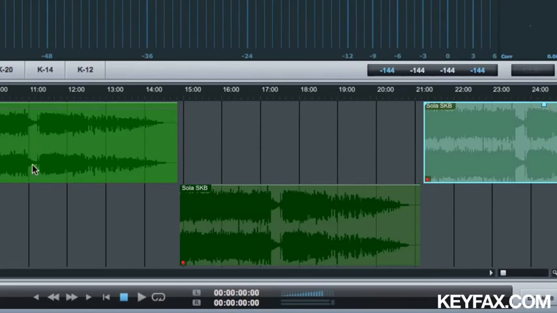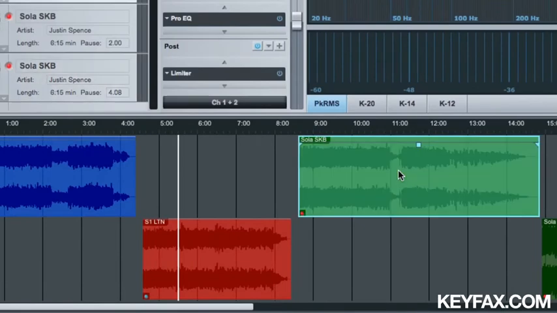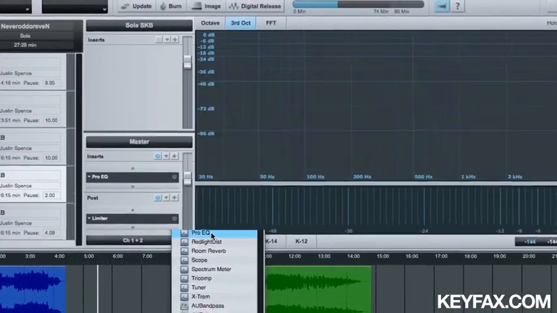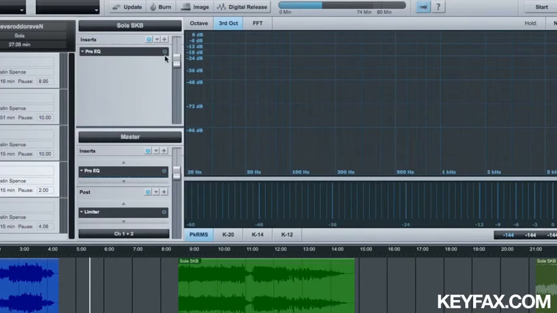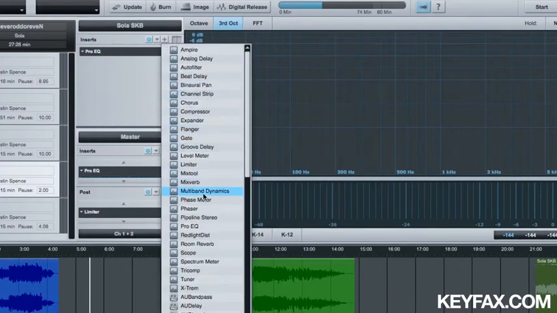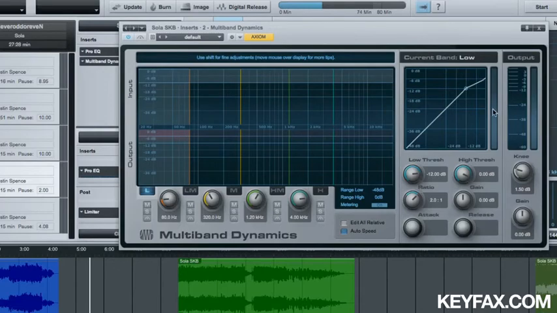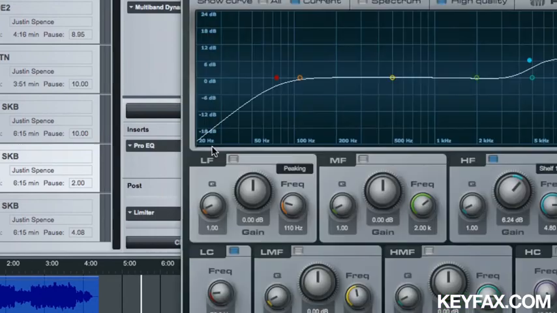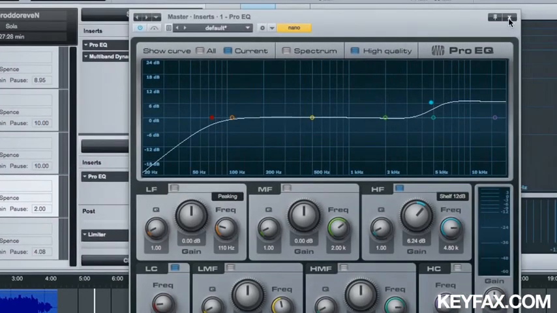This is where I'd apply my fades, and this is where I'd apply any volume ups or volume downs on the individual files. I can also apply effects specifically to the files inside of the project and then across the entire mix bus output. So if I select a track, I can go to my inserts and add a Pro EQ or add a multiband dynamics individually to those tracks. I can also do this on the master track, which I actually have a Pro EQ already on that master track. So that's pretty powerful stuff.